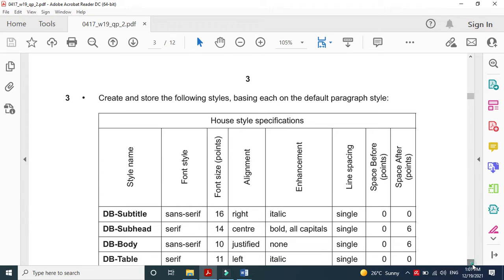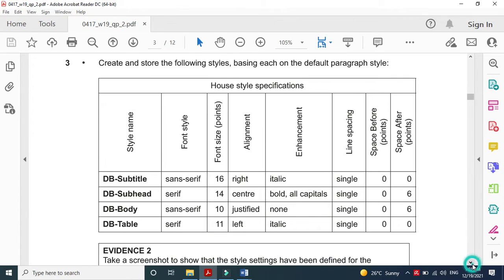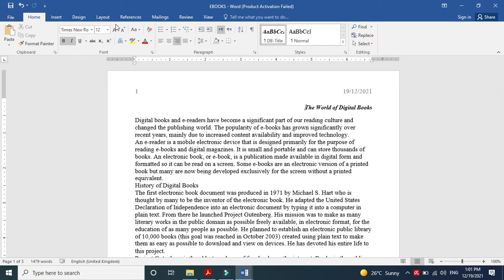Create and store the following styles facing each on the default paragraph style. So now we are going to include the corporate house style specification. We are going to create different types of styles and we are going to specify each. So first one is DB subtitle. So to create styles we have to go to the home tab, and if you go to home tab under style group you can see already there is one style created by the examiners and they provided us. Now we are going to create new styles.